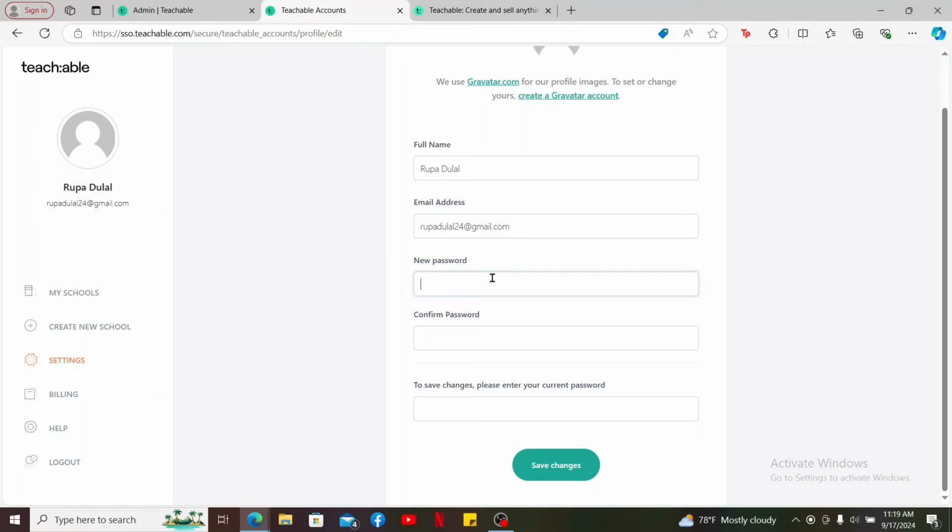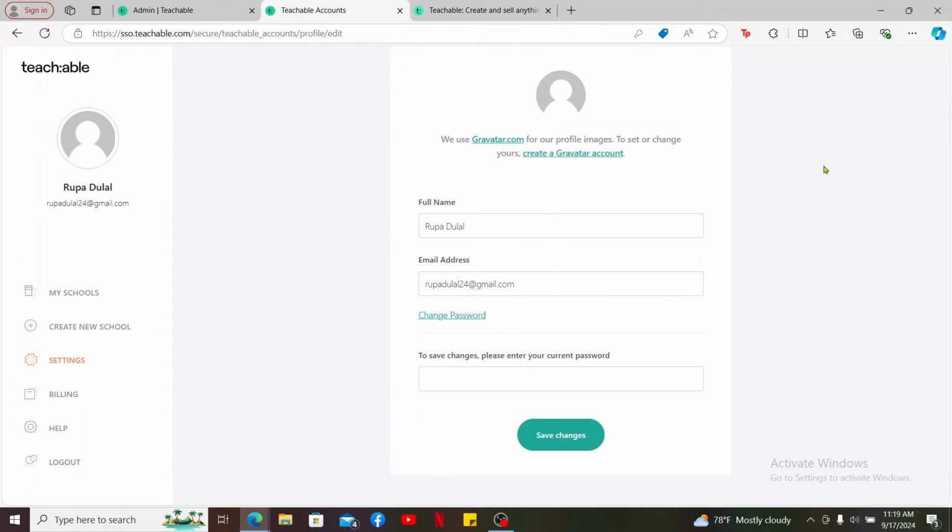Now, enter the new password you are trying to change to. Re-enter the password in the next field and on the last box, type in your current password. Finally, click on Save Changes and you will be able to change your password for your Teachable account. Next time you log into your account, you'll now need to enter the newly updated password.